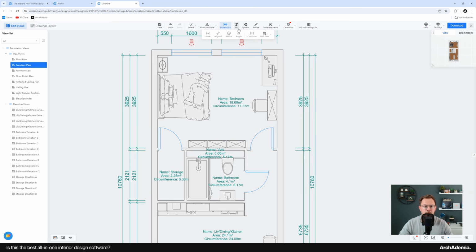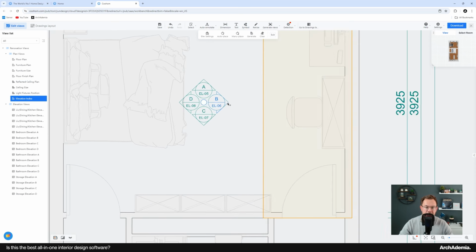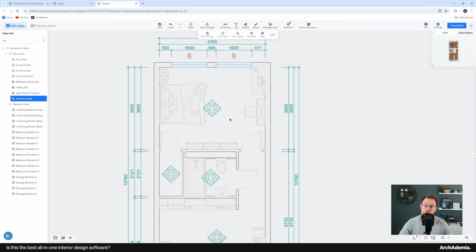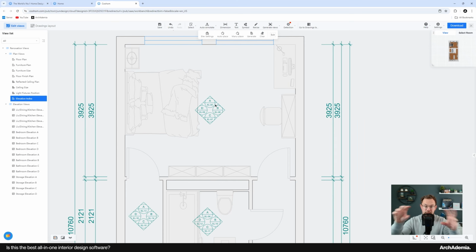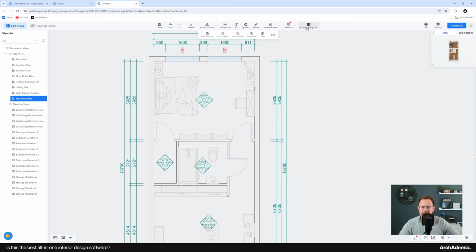You can also, there's a little symbol section here. There we are, elevation index. So what I like about this is that where we've got bedroom elevation A, B, C, and D, you can also export a drawing that shows you the call outs for each of those elevations. And again, that does take a little bit of time to call all those views out in CAD and Revit and all that sort of stuff. So that level of automation is absolutely fantastic.